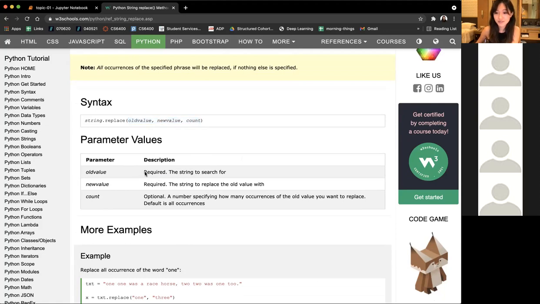Some of the parameters are required, some of them are optional. So count, well, old value, new value. For replace, you're basically replacing an old value with a new value, so you just tell it what it is. And then for count, how many times you want to replace an old value with a new value.